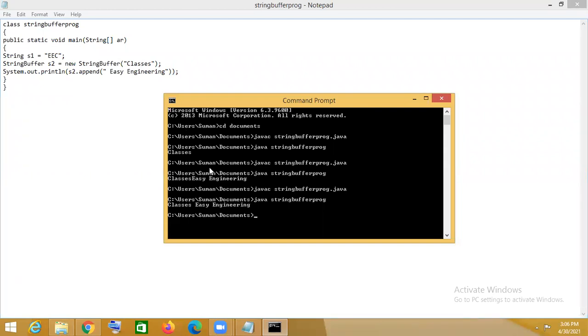Okay, is it clear how the append method works? Is it clear? Yes, sir. Yeah, this is the use of the append method.